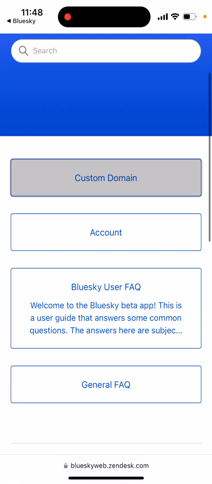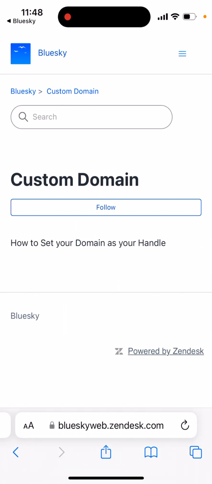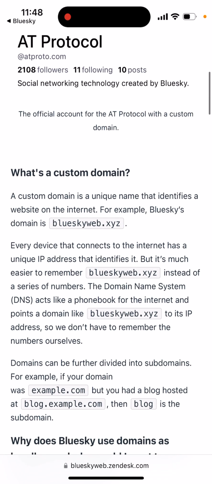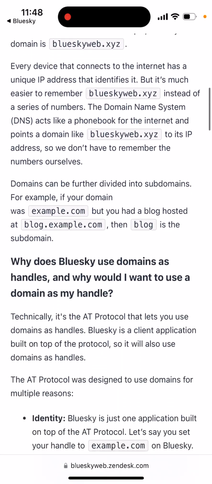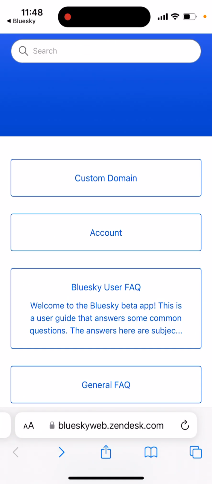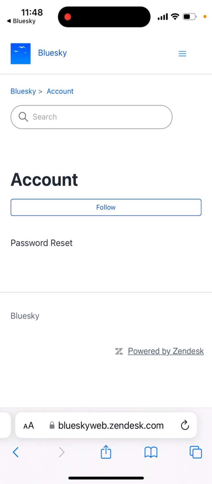You can also add your custom domain here. You can set up your domain as your handle. So again, it's using AT protocol. So here you can just use that. Here's your account.